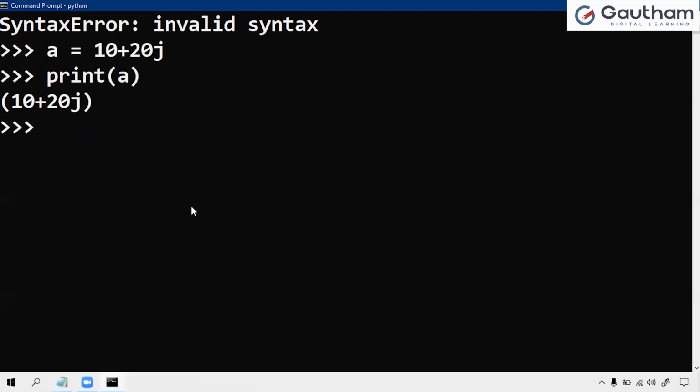10 plus 20j is available in the variable a, right? So a dot real returns the real value, and a dot imaginary returns the imaginary value. See, actually, I took 10 as an integer and 20 is also an integer, but at the time of returning, it is returning in the form of float.